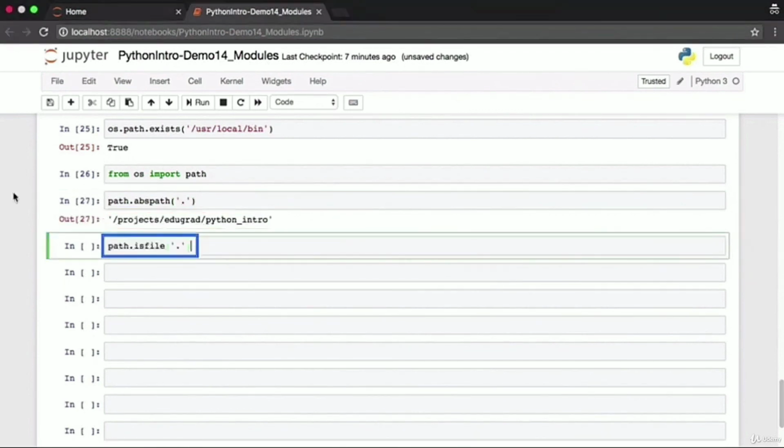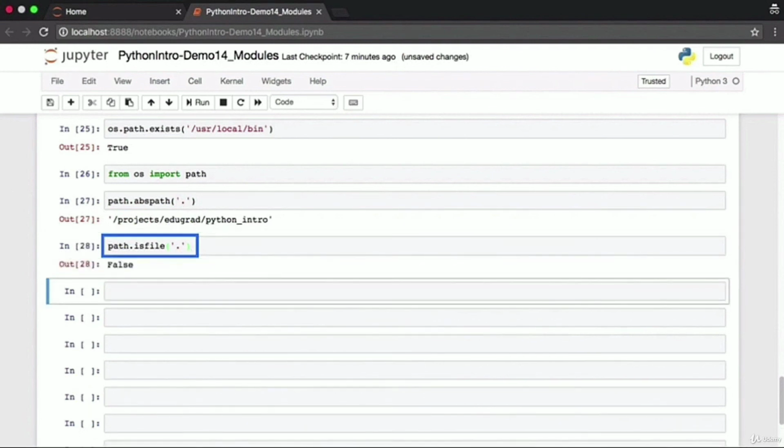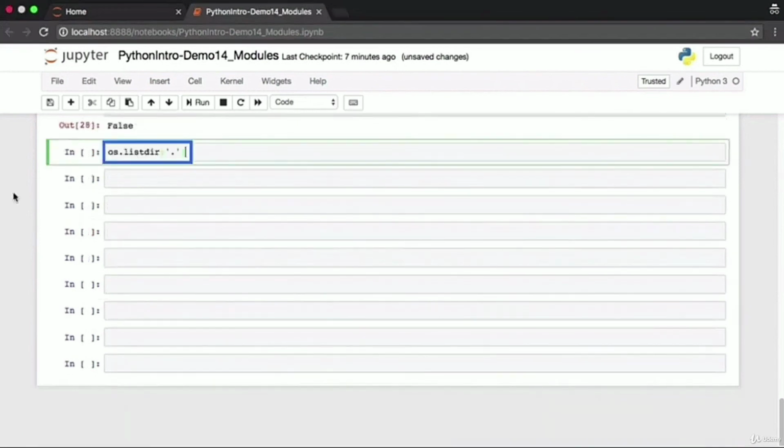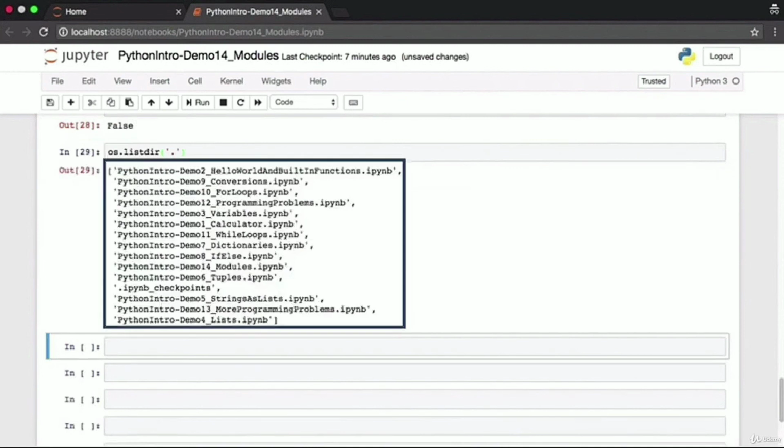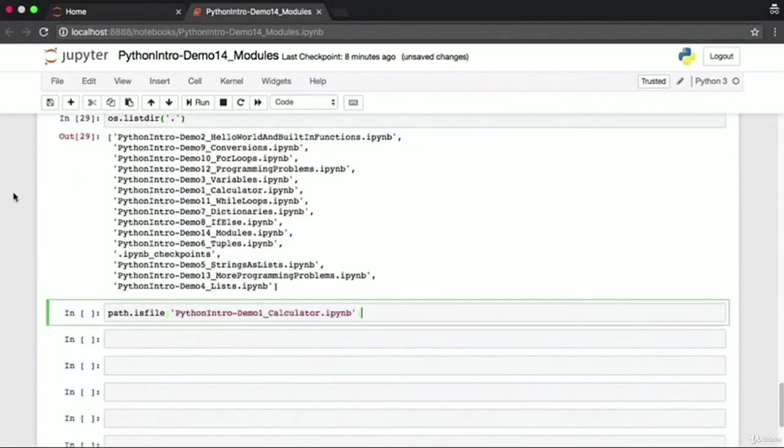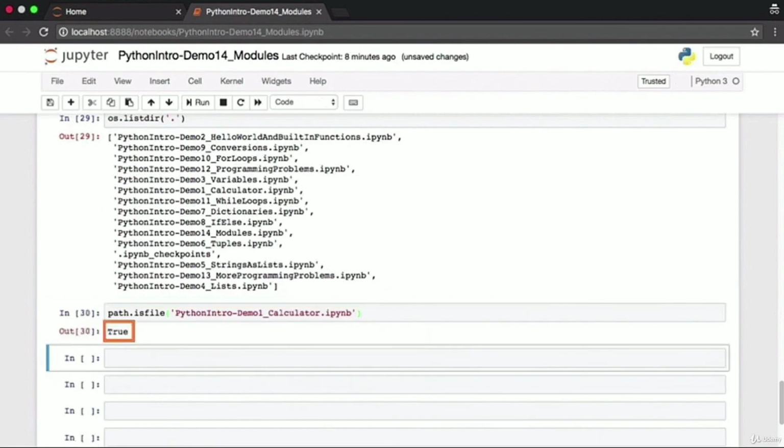You can check whether a path that you've specified is a file or a folder. Here, dot refers to the current working directory, which is a folder. Path.isfile returns false. Let's try with a real file that exists in this directory. I'm going to list all files in this directory first. Here, I'm going to choose one of our Python intro files. Path.isfile for demo1 will return true.